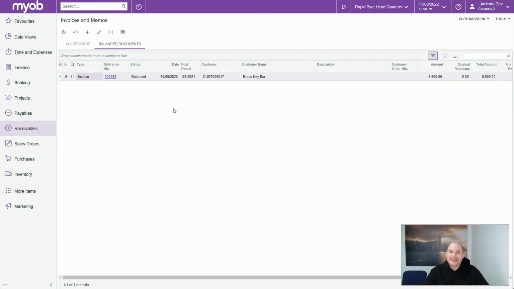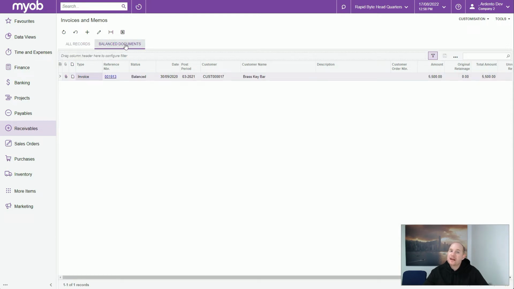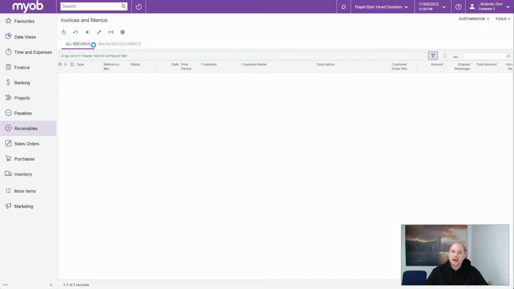A really nifty thing here that I love is that it adds a new tab across the top that allows me to quickly flick back through all records or balanced records. And this now will exist every time I visit this particular screen. So I can use these tabs to break up my records in an easy way and access the information that I need faster. Using this filter option, creating tabs is a really great way to organize that information and make it simple for you as well.